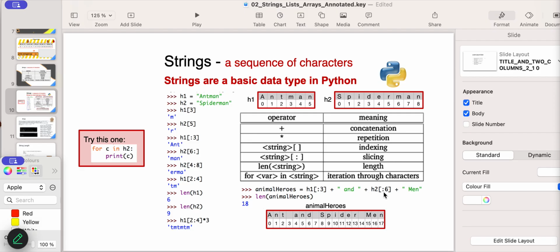And then we can take from the second string, from 0 to 6, which is the spider, which again is an animal. So the part of the second string that contains an animal is the word spider. So that's why we have here from 0 to 6.